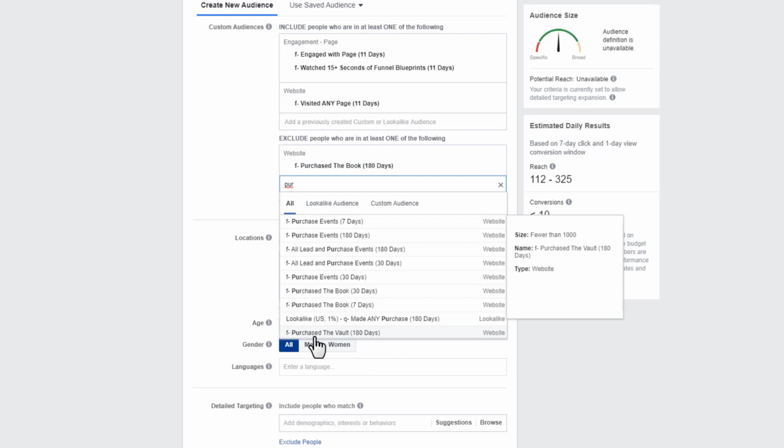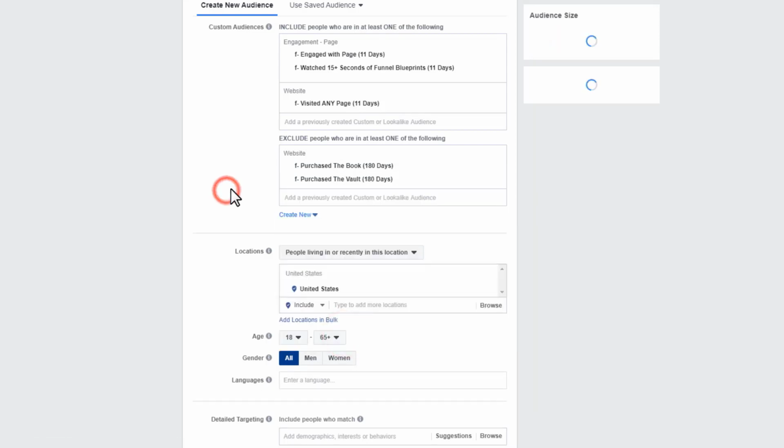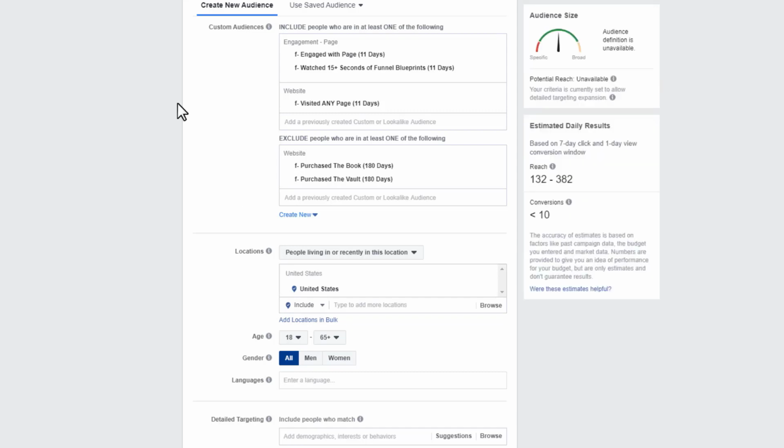Maybe I also want to exclude people that have purchased the vault as well. So basically I want to remove anybody that's bought something from me in the last 180 days, but that has warmed up to who I am in the last 11 days, right? So anyway, I just wanted to point this out real quick because it is important and very powerful, as you can probably tell right here. And if you don't quite grasp it yet, don't worry. When we set up a campaign together, you're going to see it some more and you'll be able to get the hang of it.